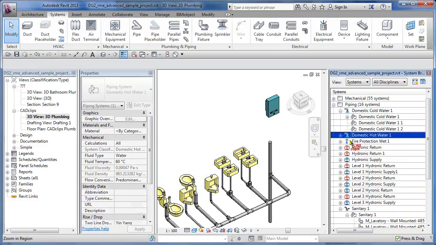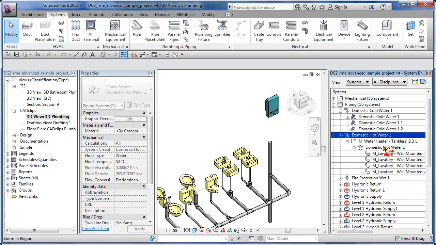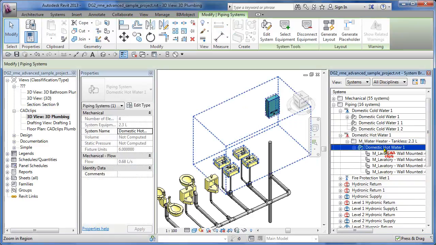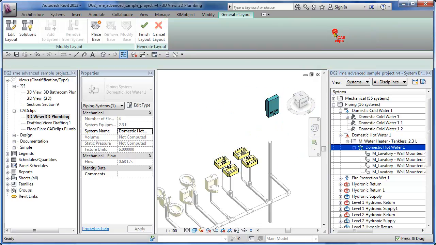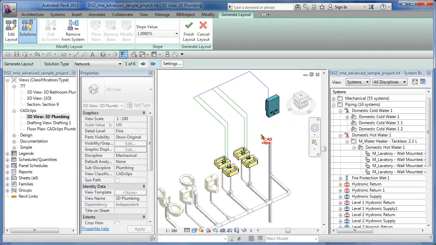No, I want domestic hot water, sorry. There we go. And I could go right up to here and say generate layout. Boom. Pick on here. It's going to try to generate a layout. From there, I can actually go in and pick on here, and I can say edit that.